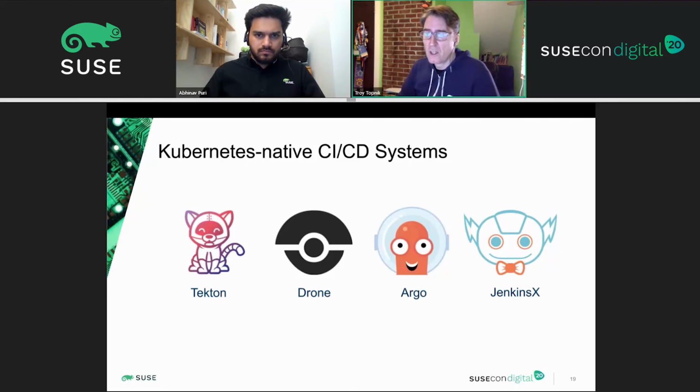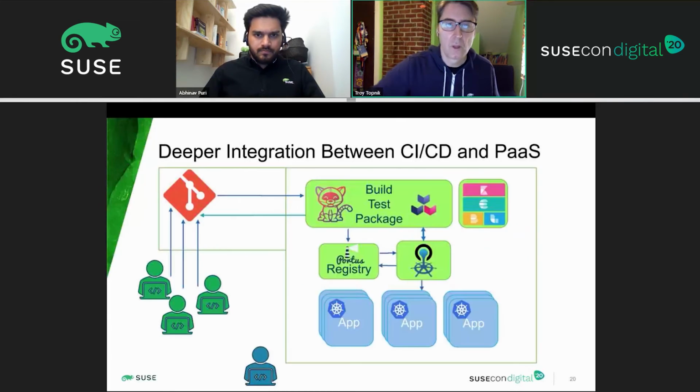Tekton Pipelines. Another container-native CI/CD platform is Drone. Argo is another one, which focuses on continuous delivery, not so much continuous integration. And this shows us a model of what can be done with the GitOps mindset. These are the ones we can consider when we want to expand our platform, which we do.